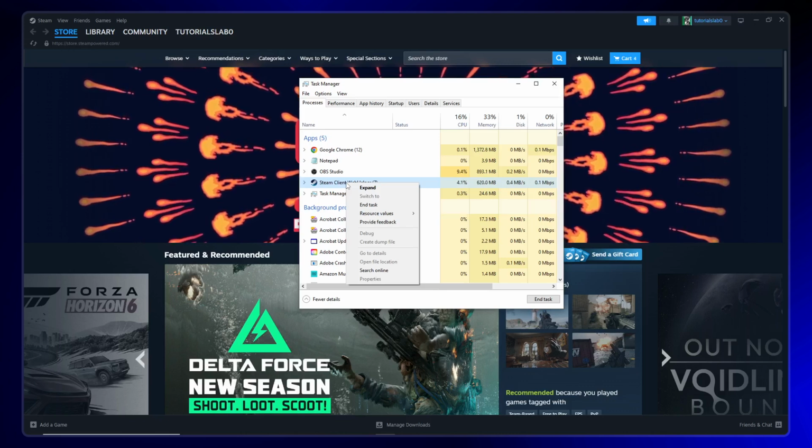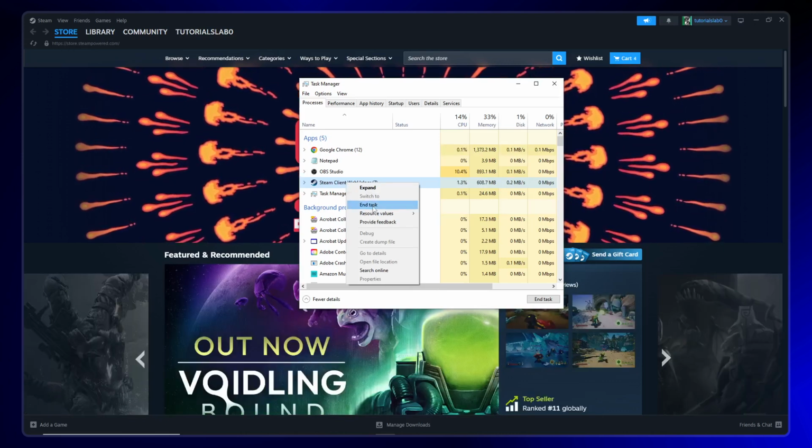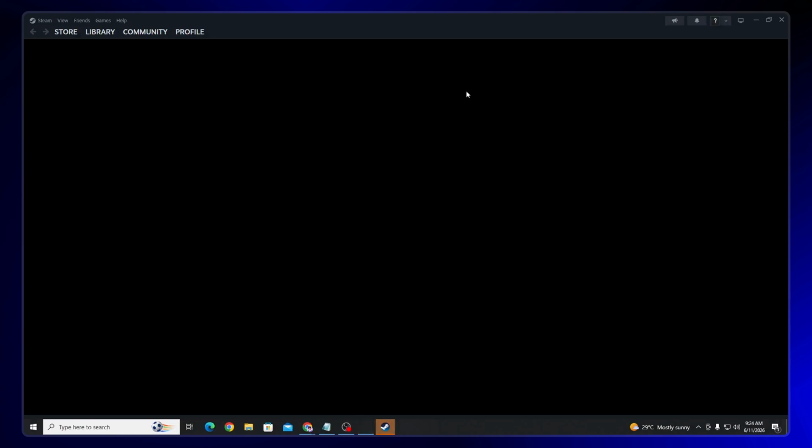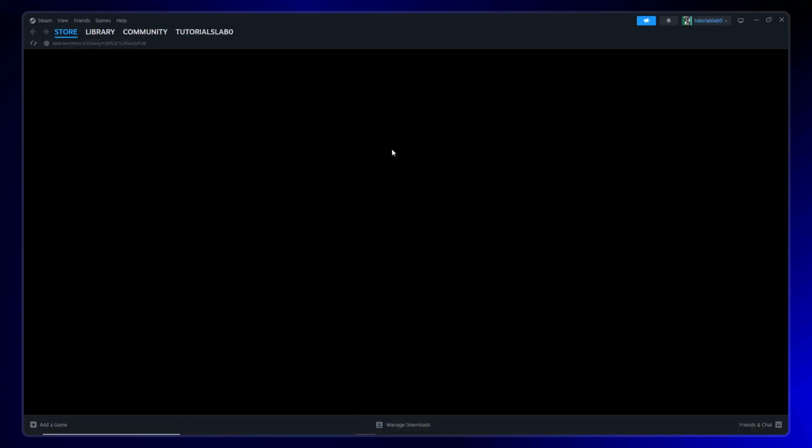This will bring up a small menu with various options. From this menu, click End Task. This will immediately terminate the Steam process, effectively forcing it to close even if it was frozen or unresponsive. If you see multiple Steam-related processes, you'll need to end each one individually to completely close the application.